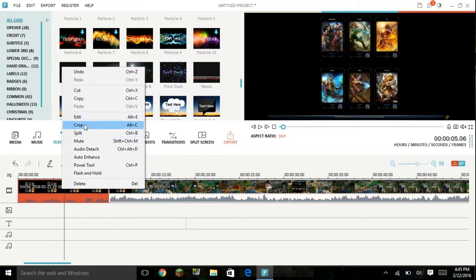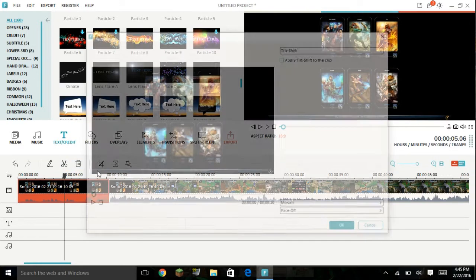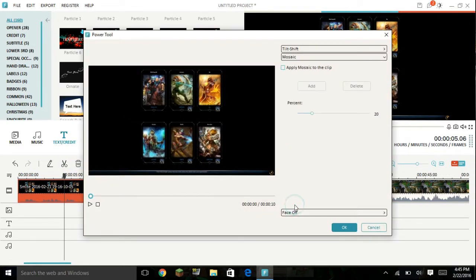And then you can also add, say you want to blur something out. You go to Power Tool, you go to Mosaic, click Add, click Apply Mosaic to the clip, and click Add, and then you size it the way you want, move it. Say you don't want to have this girl in there. Just make it right there.